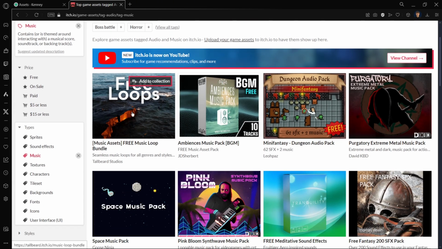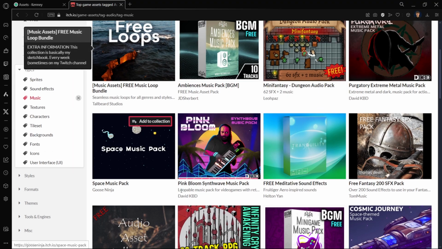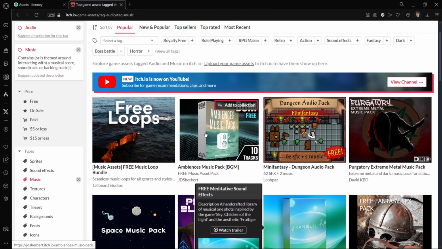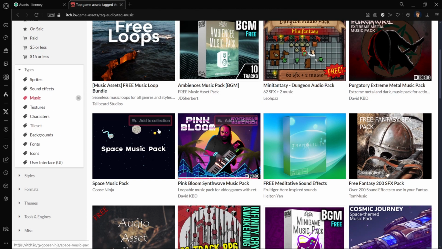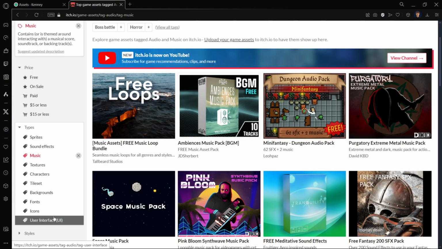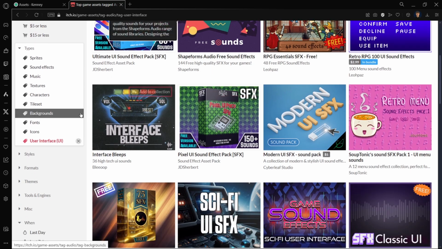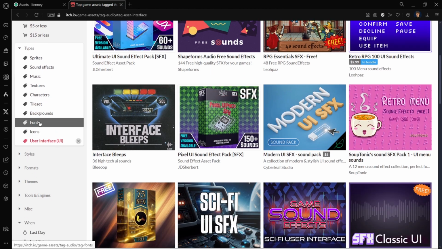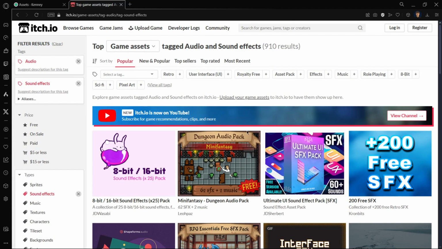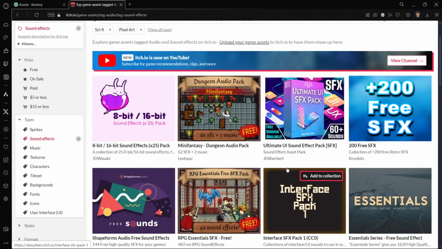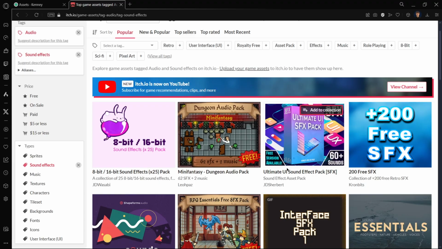And for example, now I've pressed over here on music. So here I have once again a lot of music that I would be able to use. Once again, here I have, for example, user interface elements. I have icons, I have fonts, I have backgrounds, I have tile sets. I even have sound effects here that I would be able to download. So indeed, a lot of things.